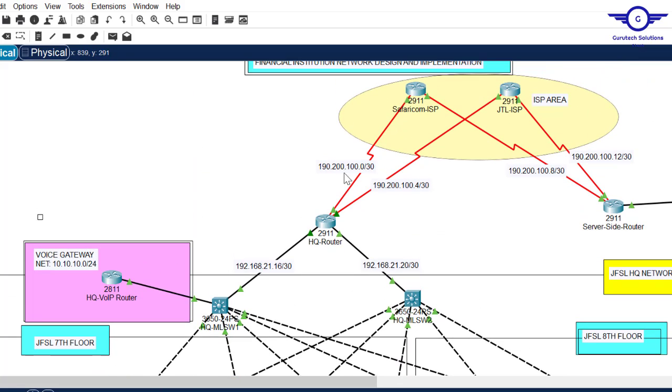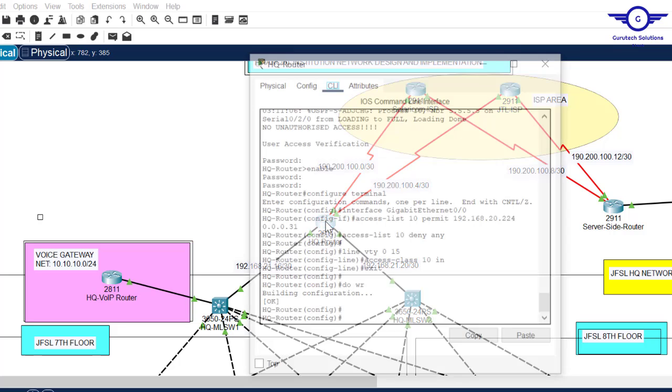We are going to use port address translation on this router here, on the HQ router. While configuring NAT, we have to identify which interfaces are NAT inside and NAT outside. For example, this one and this one are NAT inside, while the outgoing interfaces are NAT outside. So I'm just going to configure that very fast. This one is gig 0/0 and gig 0/1.